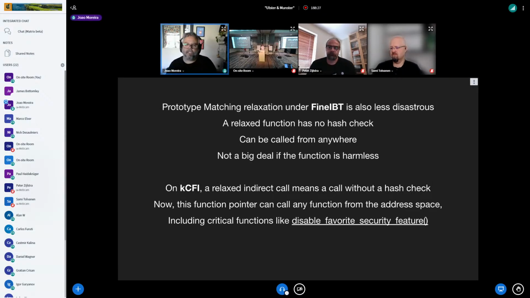Another thing that I constantly think about when comparing FineIBT with KCFI, and this is really up for discussion because I don't have a closed idea about this, is that FineIBT should be less disastrous when you need to relax things. So imagine you have a function pointer in your source code, and this function pointer is a void star type. So you're going to call functions that don't have a matching prototype. And because of that, you basically need to not do the CFI policy enforcement.